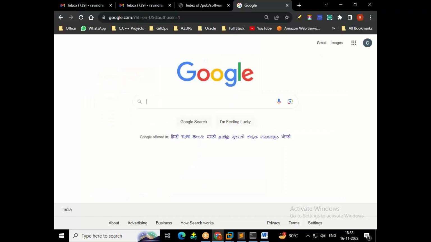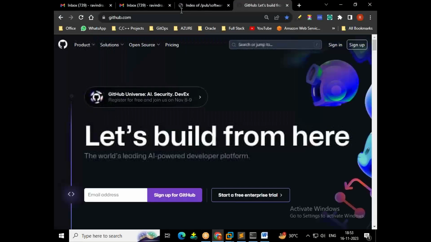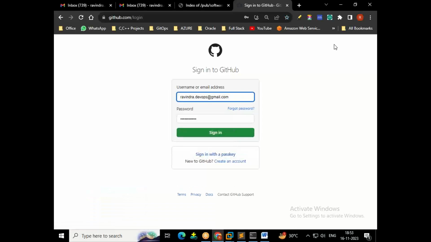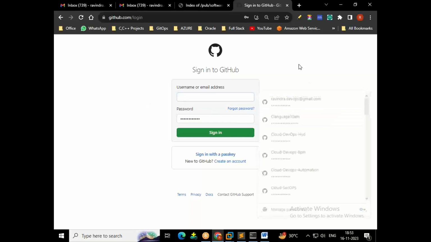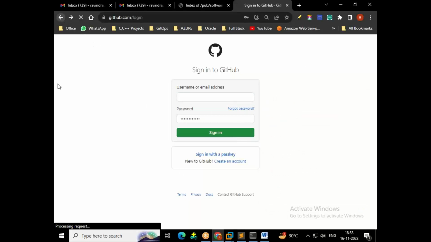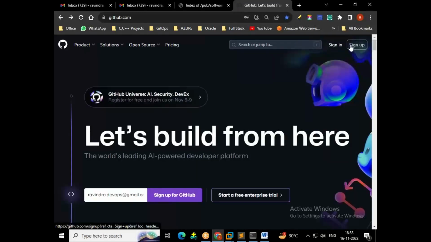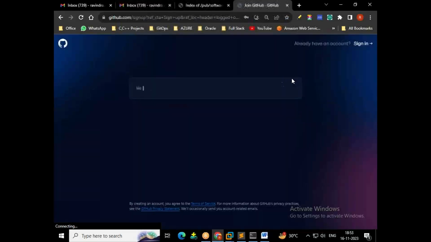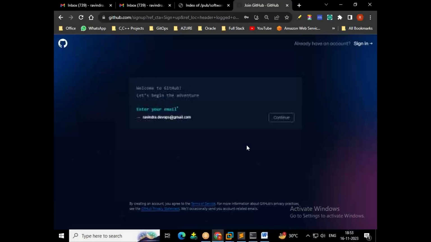So how can we do it? Inside this browser, go to github.com. Yes, this is the page, github.com. Click on sign in, sorry, not sign in. Click on sign up. If you already have an account, you can use that. Just click on sign up.